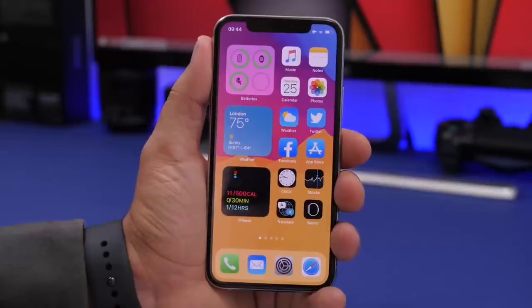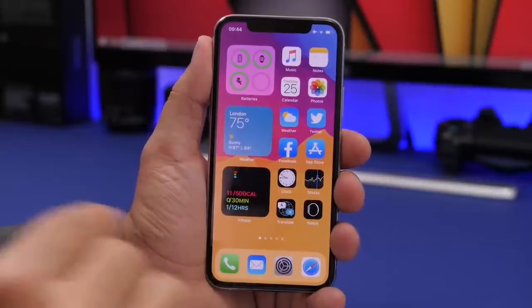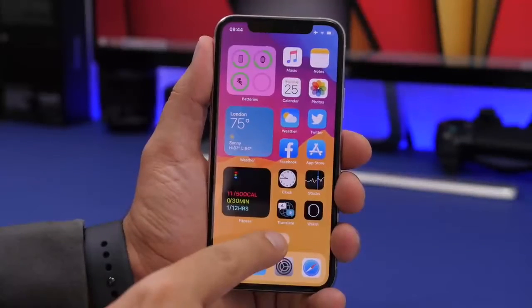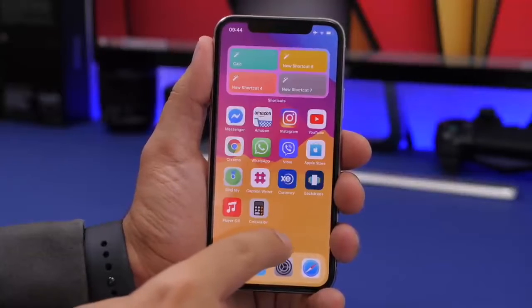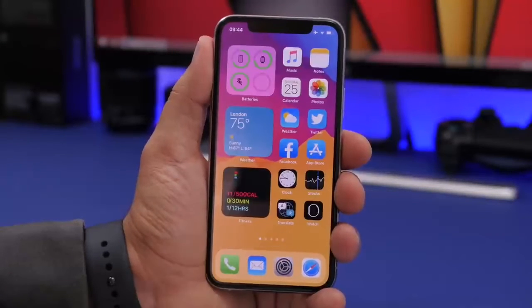On the home page of your iOS 14 device, you can quickly move between pages by just tapping and holding the dots right there, and you will have the ability to just scroll like this and move between the pages that you have on the home screen of your iPhone.